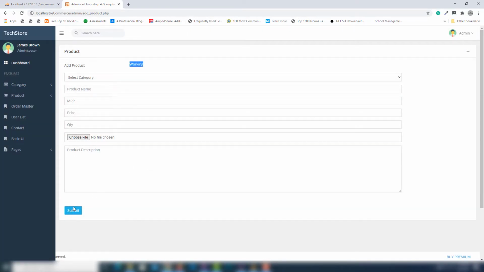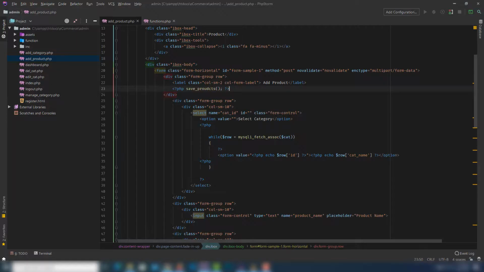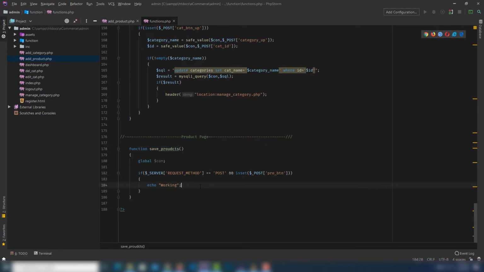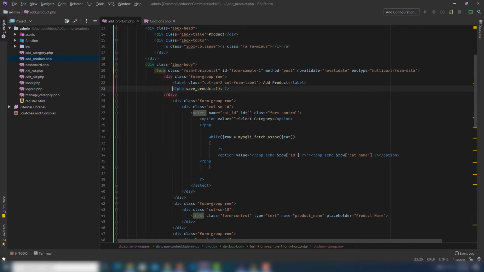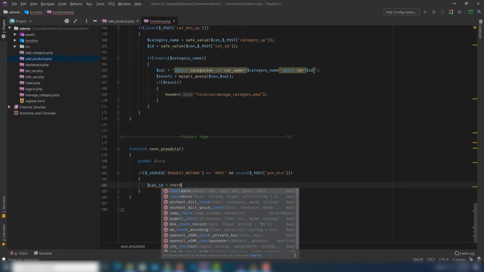As you can see, we have seen it working. Refresh that, right? I'm going to click on that, working. Perfect, which means our function is working fine. So first of all, we will get the value from the input text fields, and also we will get the value from there. So I'm going to use getID, and I'm going to call the check function.